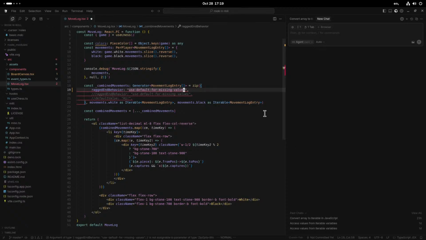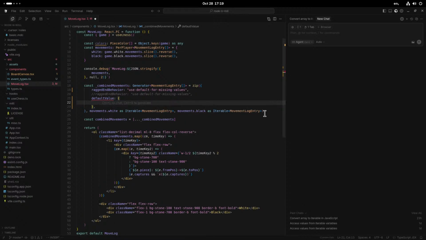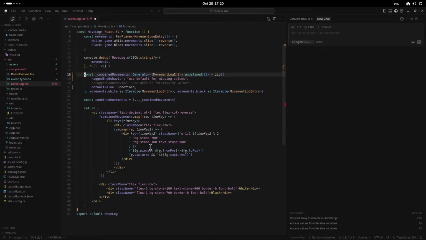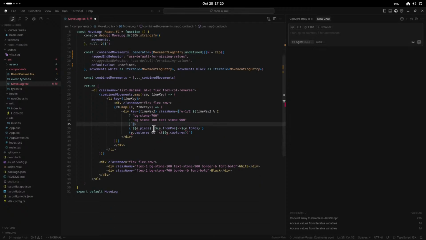Use default for missing values. Okay, default value has to be set. We're just going to set high. I think, well, high doesn't work, does it? Honestly, the default could be undefined. And then it's either a movement log entry or undefined. Okay, that works. And then here we just need to handle that.